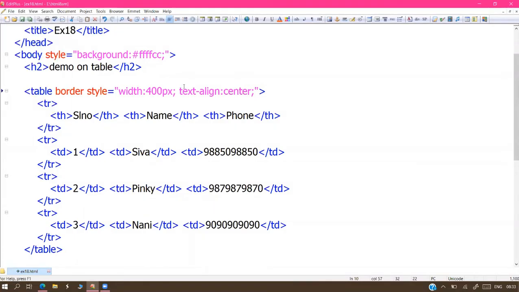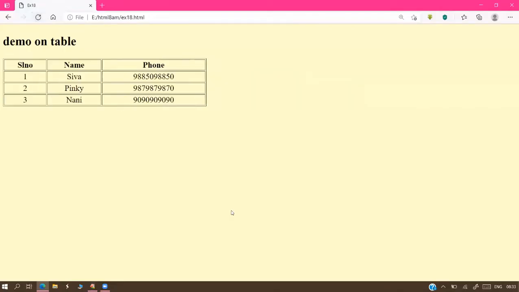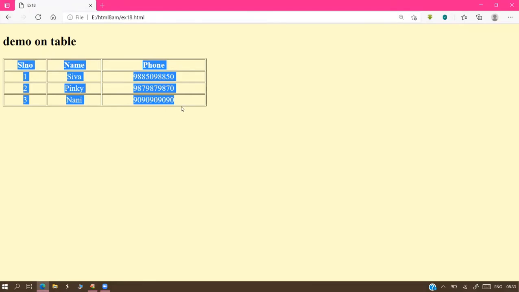What happens? The table stays on the left side, and only the table content moves to the center. So the table comes to the left side alignment and the data goes to center alignment. This is what I said a few days back. Align is different, text align is different, data related alignment is different, and tag alignment is different.